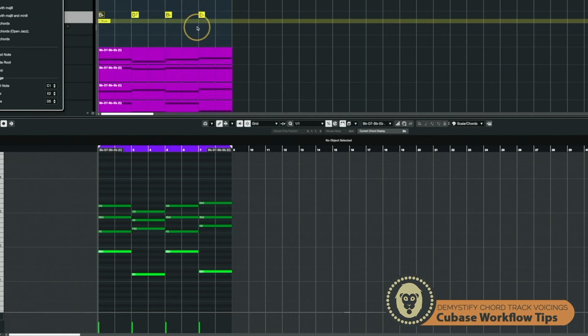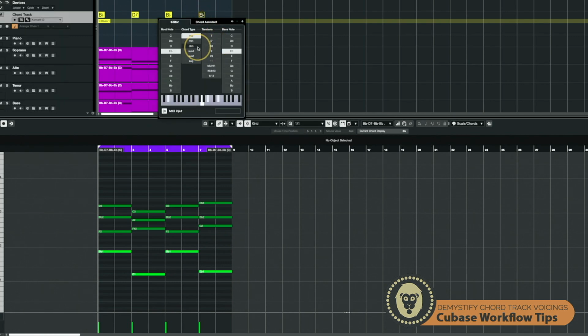Now let's say that I were to change this E flat to something a bit more exotic, like an E flat 9. What did it do? Let's take that 9 off again and look right here. It bounces this E flat up to F.